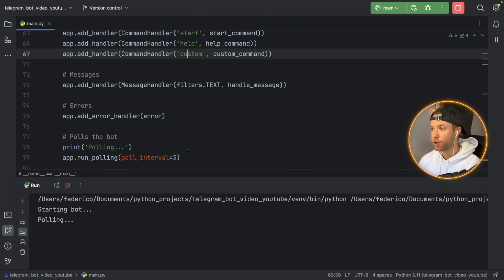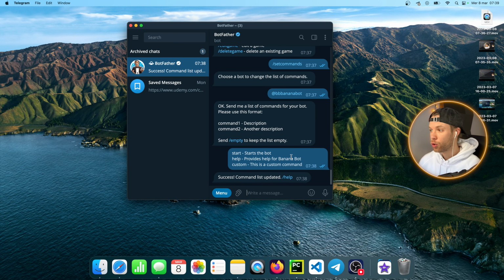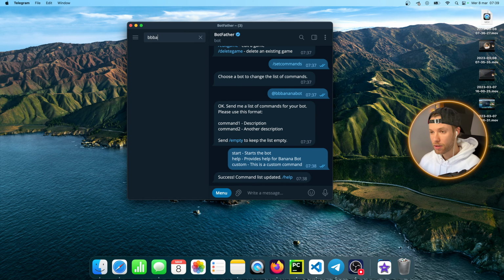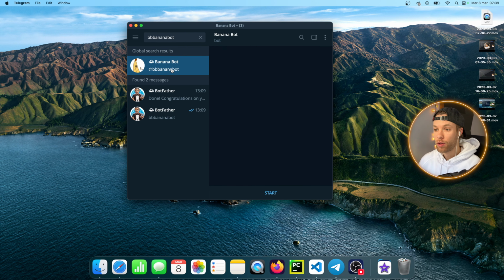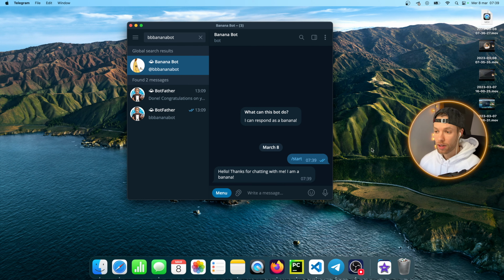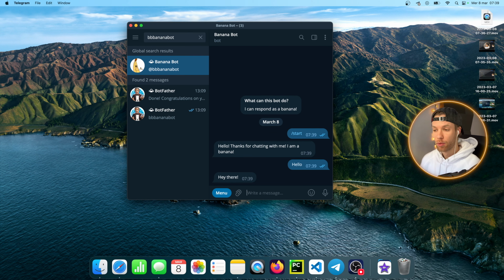So going back to Telegram, it's finally time we look for BananaBot one more time, and that we finally start it. So if we tap on start, it's going to say, hello, thanks for chatting with me, I'm a banana. So the first message was triggered. Now we finally can start chatting with BananaBot. And here we can say hello, and BananaBot will be able to respond.